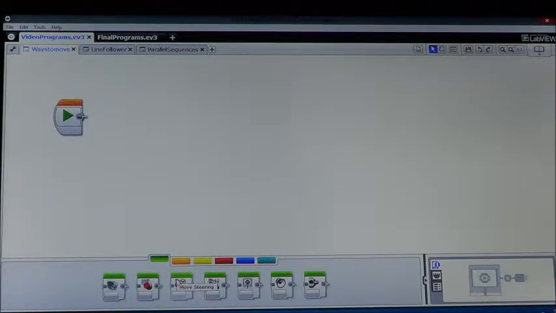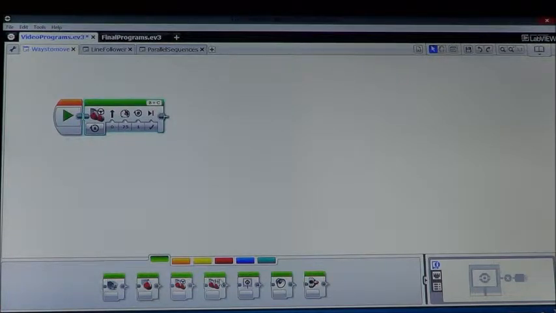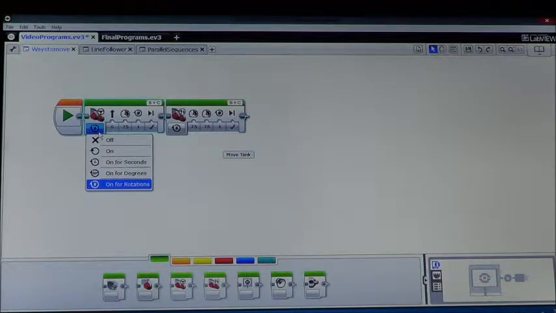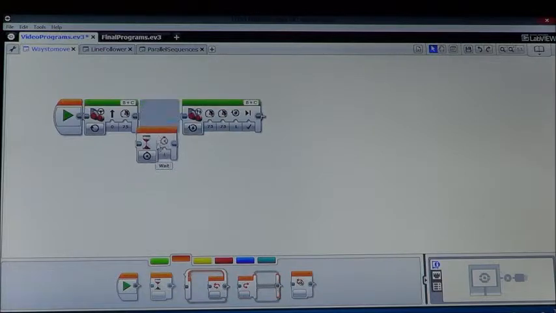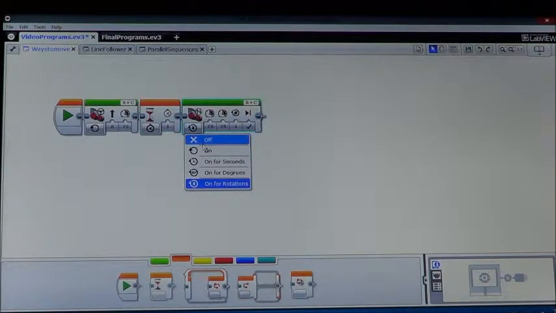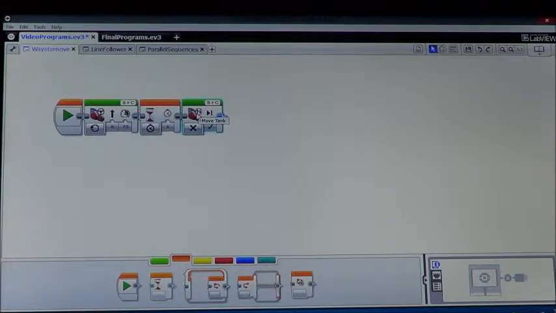To move your robot, you can use a move steering block or move tank block. And then you can change the operational mode to on, make it go for an amount of seconds, or make it go for an amount of degrees. These all work, just it depends on what circumstance you're in and which one you prefer. If you're using on, you generally use a wait block and it turns on until that condition is met, and then you have another block that turns the motors off.